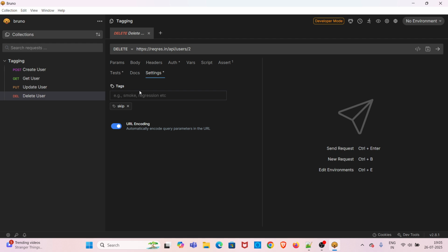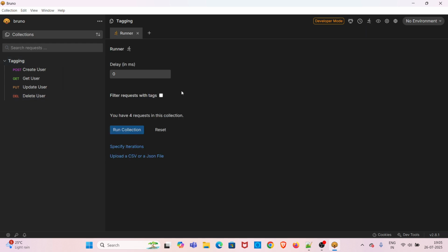Now I am going to execute the collection using the runner from GUI. To use the runner you can click on these 3 dots and click on this run option, or click on this runner from here. I am clicking on this run option. Now in the runner UI you can see an option filter request with tags. You have to click on this button.